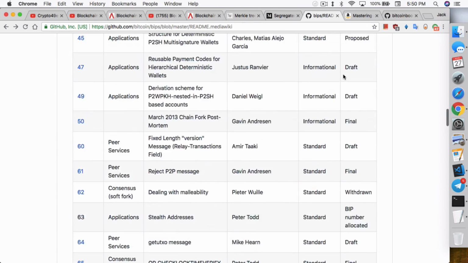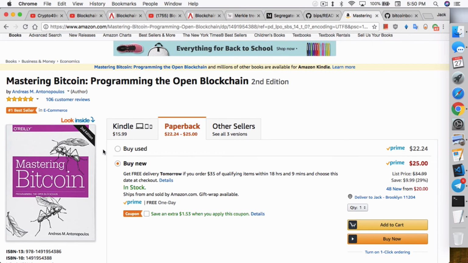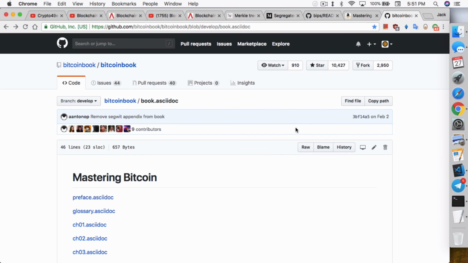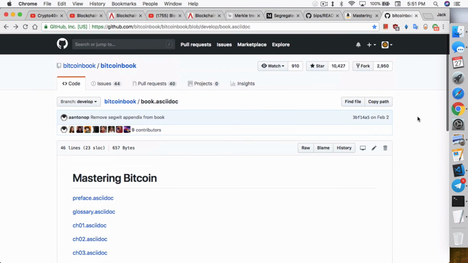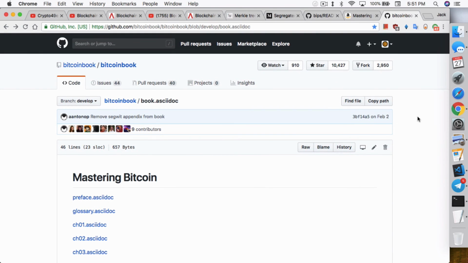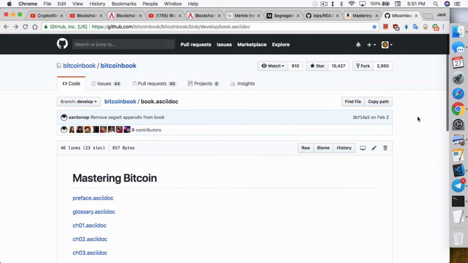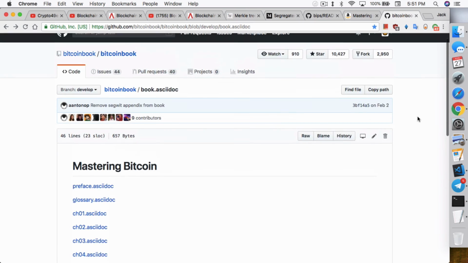In addition to that, Andreas Antonopoulos wrote this book, Mastering Bitcoin, which costs $25. But you don't actually have to pay for this book, because during the creation process, he actually put this on GitHub and wrote it out chapter by chapter, and it's available for free on this GitHub repo right here, Bitcoin book, and you'll be able to find so much more information about it.